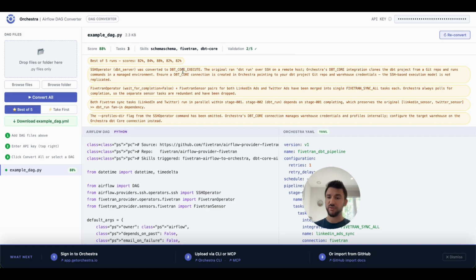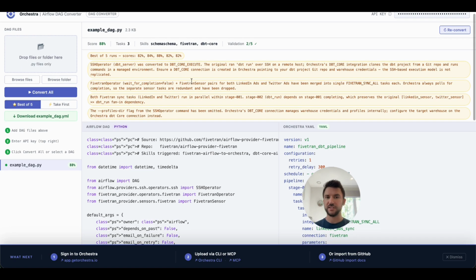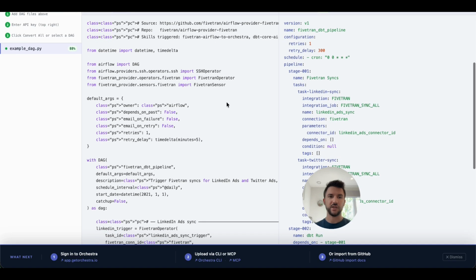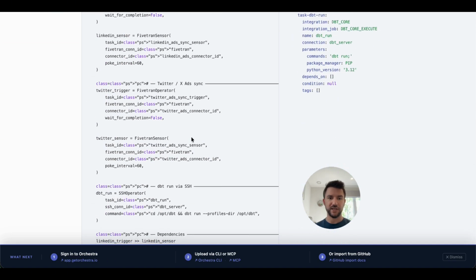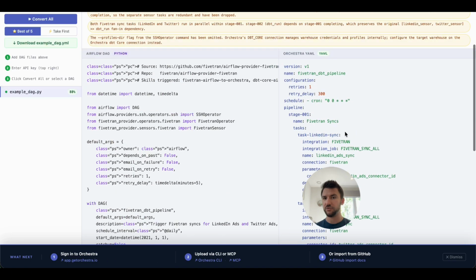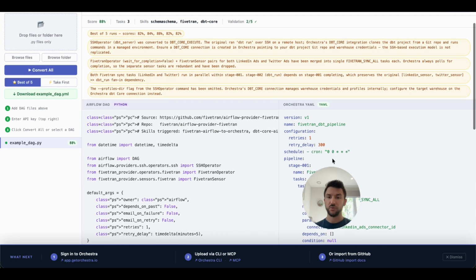So none of these have come up as red. So it's decided that they're at least fairly decent. And you can see some of the things are like, you know, it didn't quite have the right setting on a LinkedIn and Twitter ad suggestion, which is fine. But if we take a quick look, you can see that we had this large Airflow DAG and it's been converted into some very nice looking Orchestra YAML, which is valid. So we could upload that to Orchestra and actually try it out and then start the process of comparing the output of these two. And we could also do that in Orchestra, which I'll do next.